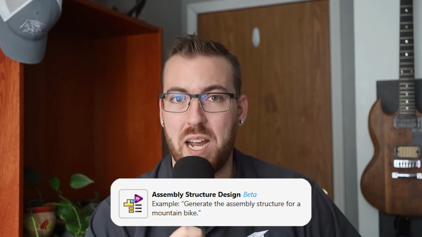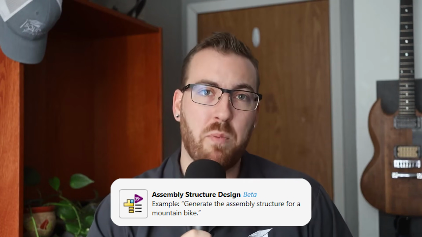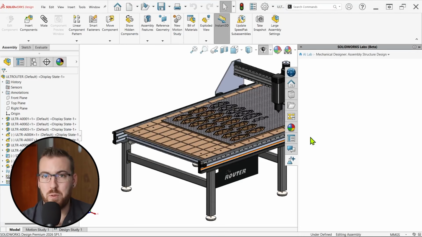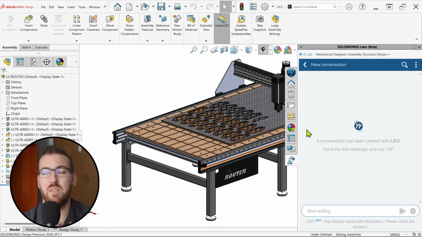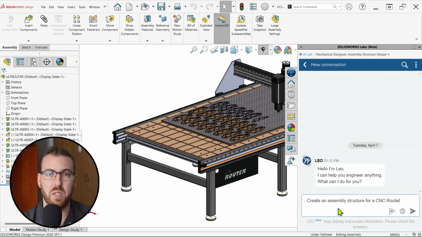But what about automation? The second item in the AI lab is assembly structure design, which can help you create a logical assembly structure and plan your next project before you start modeling. Now, this tool doesn't create actual component geometry yet, but it can still be really useful for structuring projects. Again, this is prompt driven, and since we're using a model of a CNC router as an example, let's see what happens when we ask our virtual companion to create an assembly structure for a similar design.